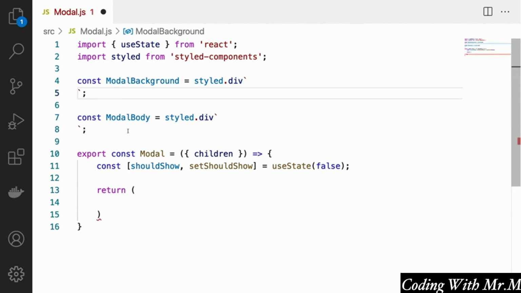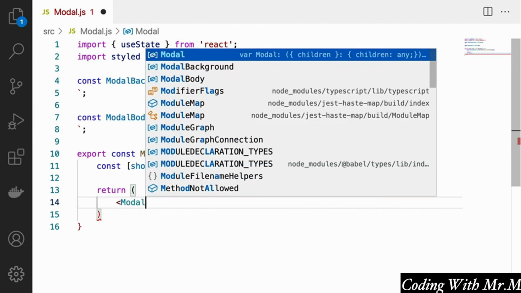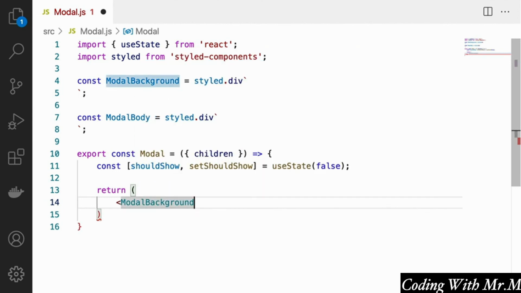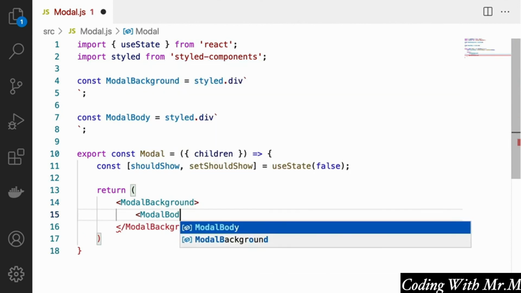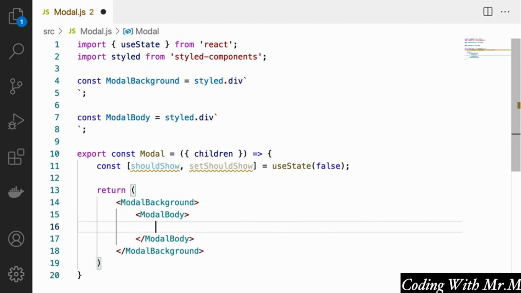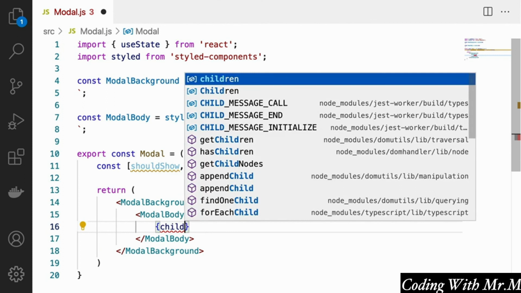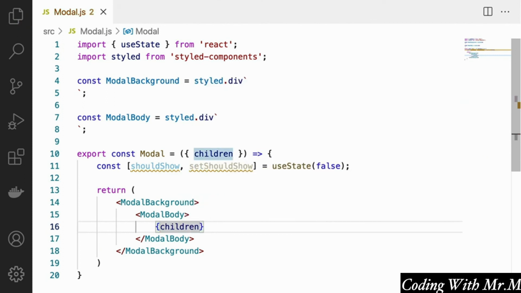And we'll come back and do both of those in just a second. First, I just want to show you what the JSX here is going to look like with those styled components. We're going to basically just have the modal background here. Inside that is going to be the modal body. And inside the modal body is going to be the actual children that we passed to this modal component.